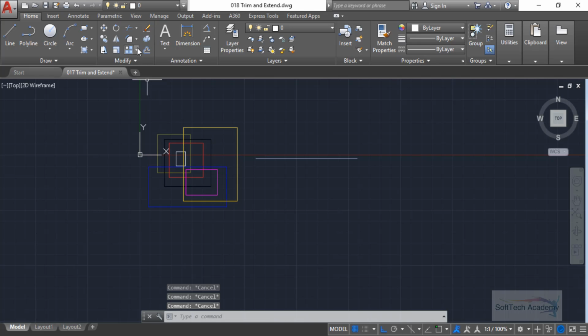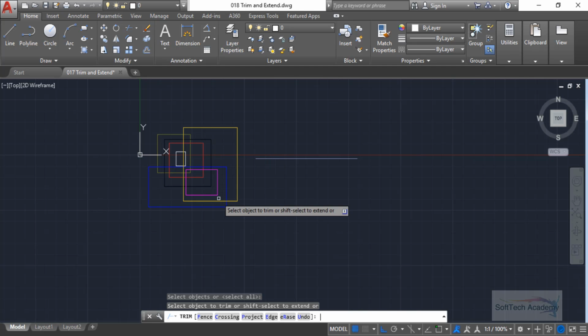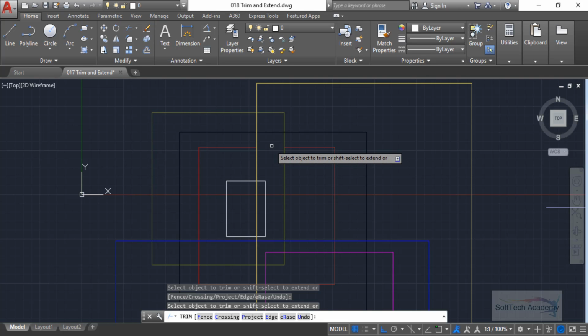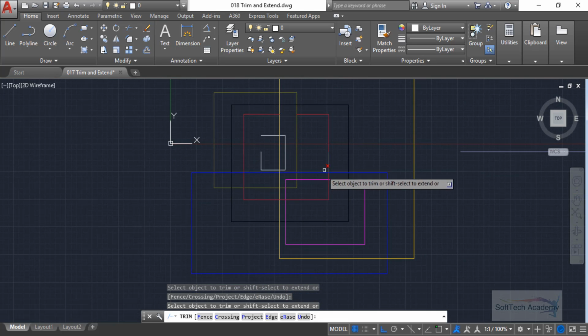Let's select the trim command from the modify panel and press enter to select all. Now let's suppose you would like to remove this portion or segment. When I move on this segment, the transparency of this segment increases and it becomes dull. And when I click it, it trims out. Now we can do the same type of task for any of the segments which we would like to trim out in a similar way.